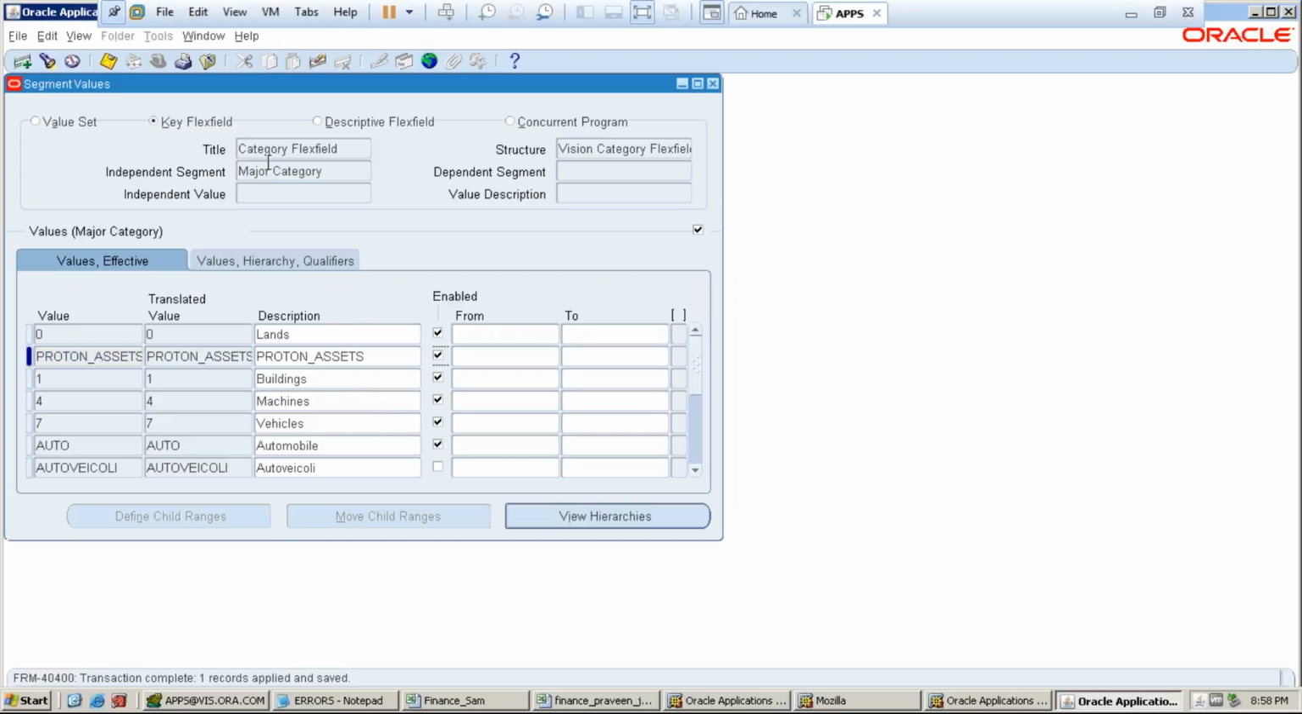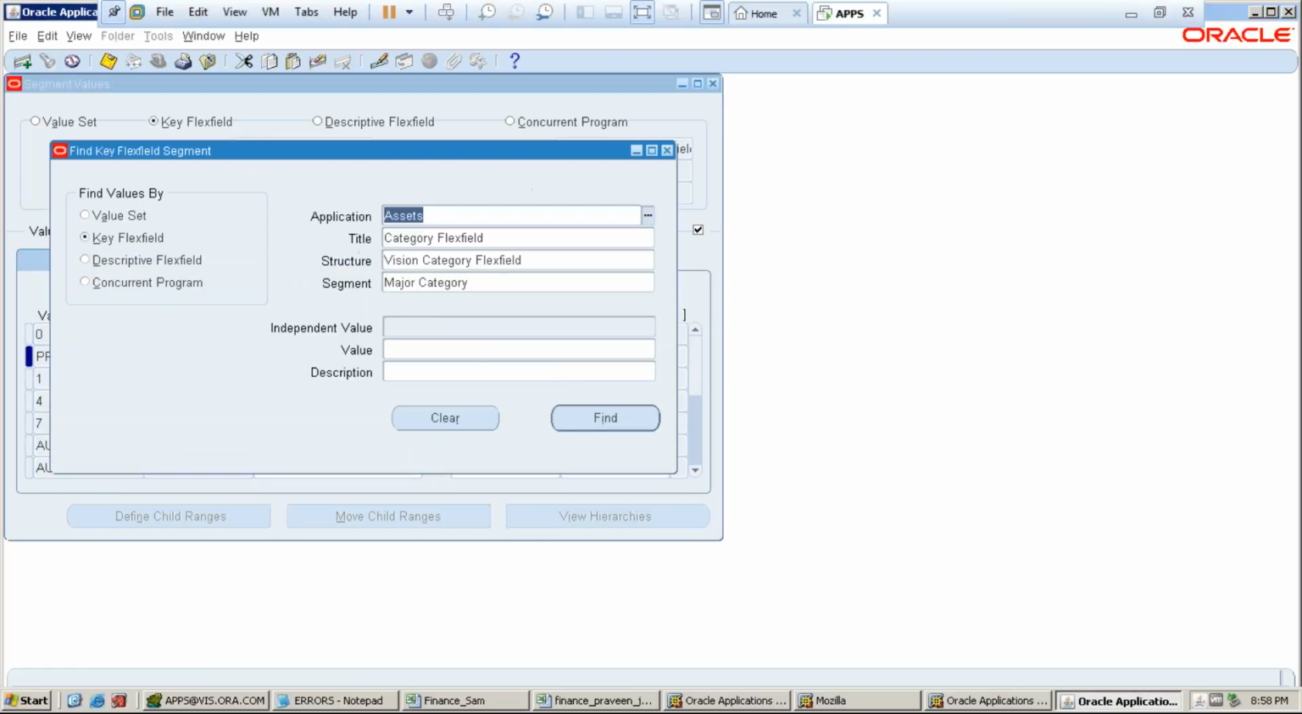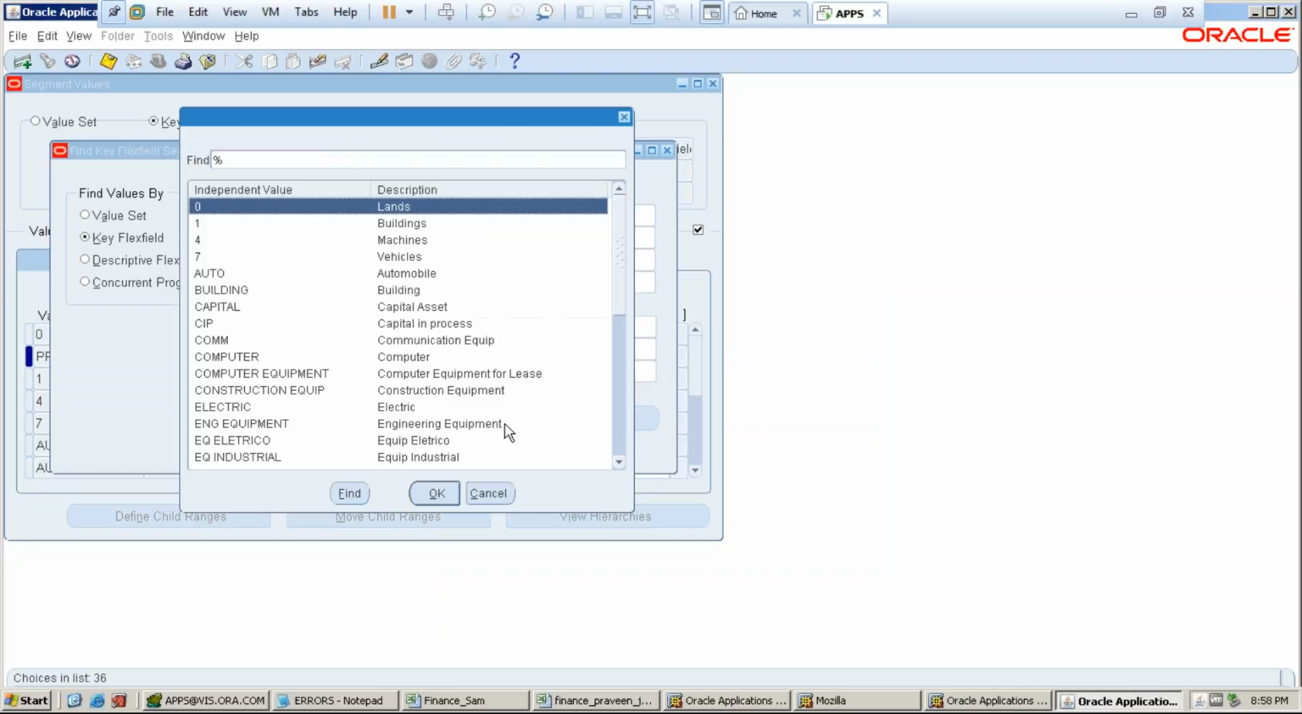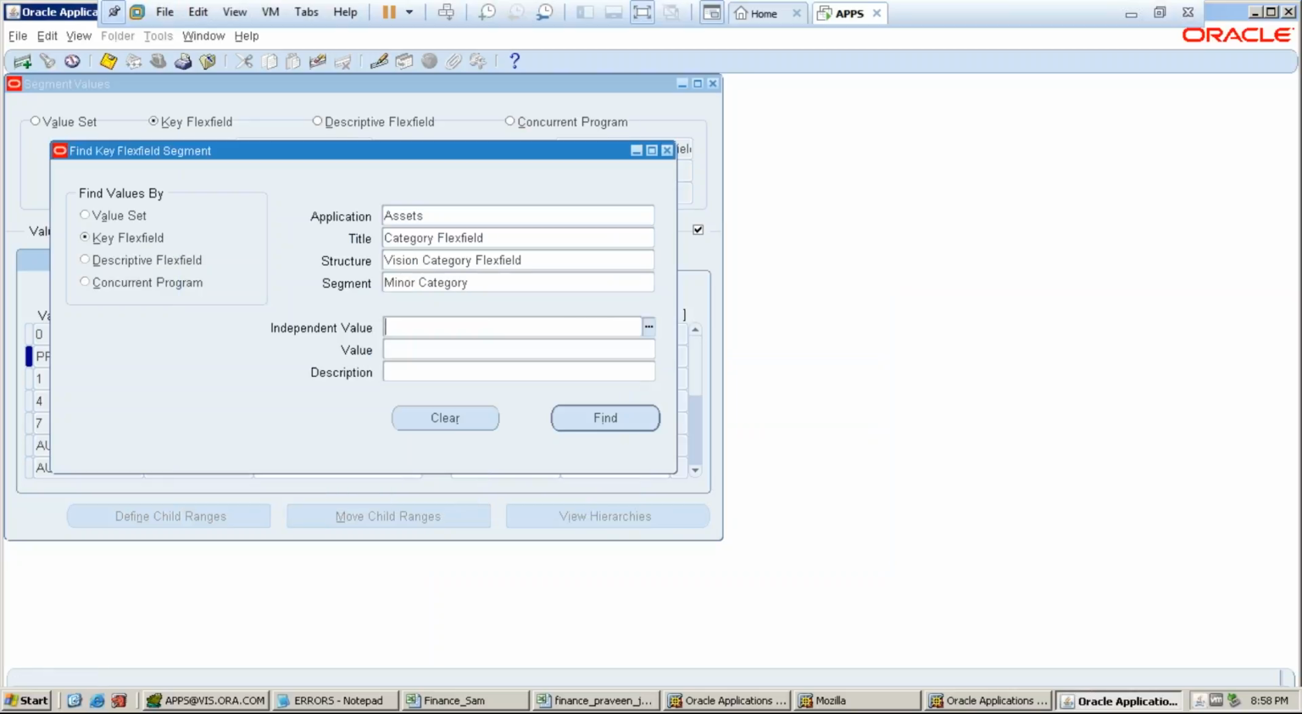Now I want to create the minor categories. For that, go to the header level. This is the line level. Click the mouse on header level and click on find. Now let me change it to minor category. Here the independent value is Proton. For Proton I am creating the minor categories. Click on find.